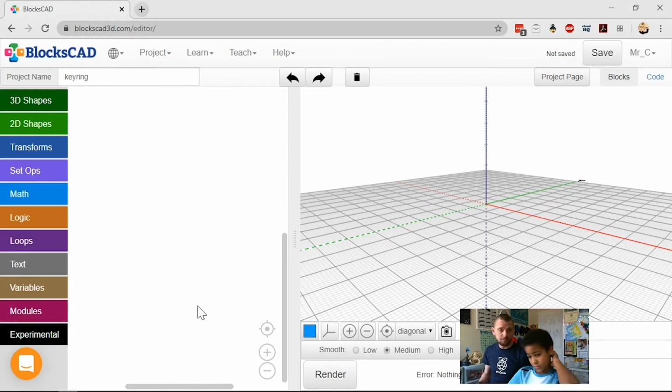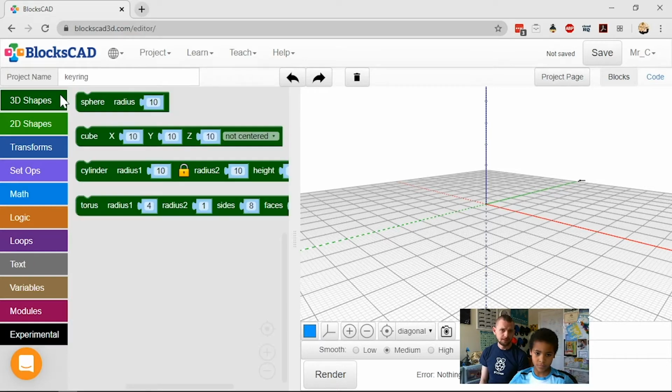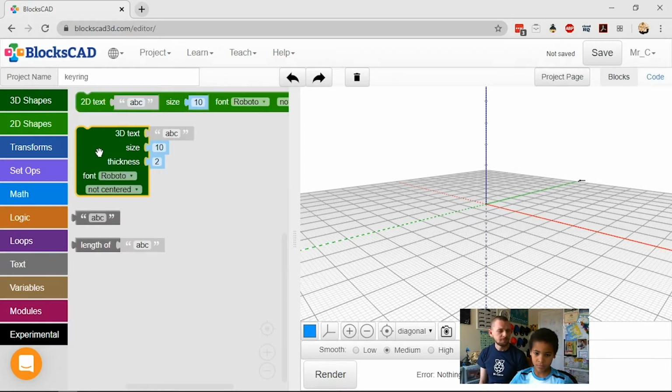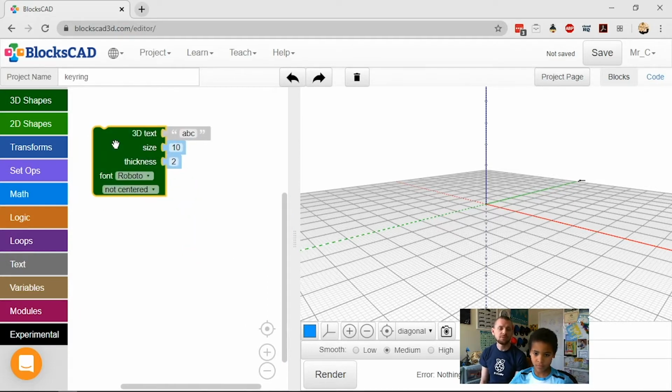So you can come across to your menu on the left there. Grab a 3D shape, Zach. Grab 3D text for now, because that's what we're going to work with today. Under 3D shapes... oh, no, it is under text, isn't it? You're right. Well done. So grab 3D text and drag it in. From the grey text menu, we're going to pull in our 3D text block.